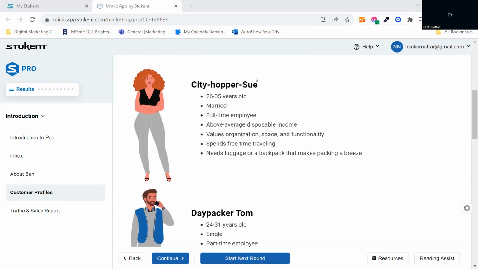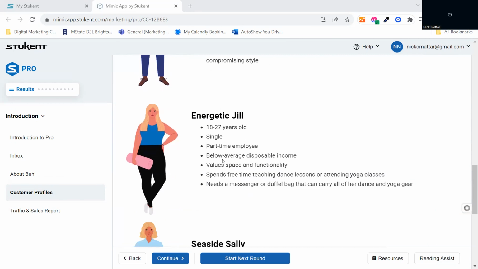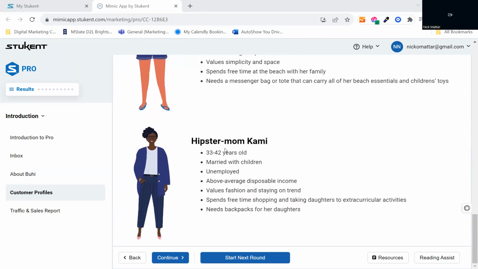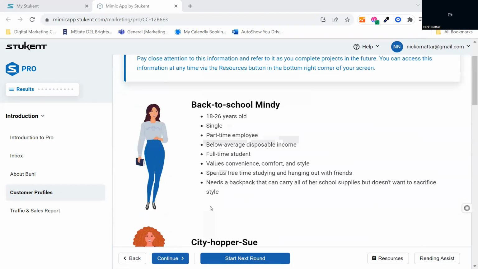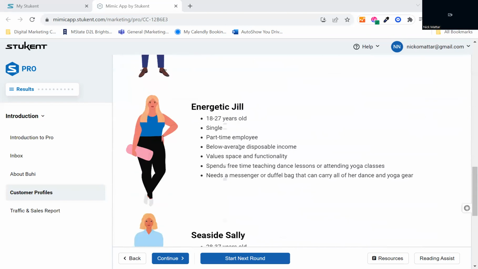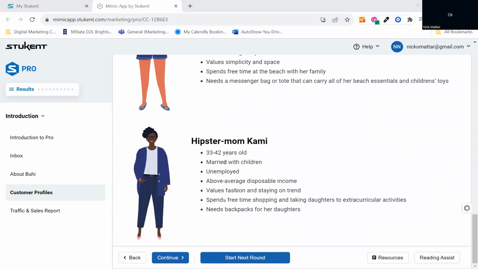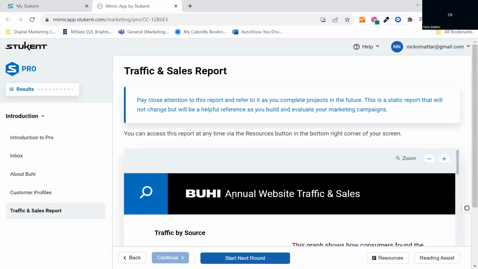So remember, there's Back to School Mindy, City Hopper Sue, my favorite, Daypacker Tom, and Up and Comer Raj, Energetic Jill, Seaside Sally, and then Hipster Mom, Cami, I don't know. But there's several people here, right? There's 7 of them. There used to just be 4: Mindy, Sue, Tom, and Raj, and then they added Jill, Sally, and Hipster Mom recently, it looks like. You don't have to memorize these people. Just remember that you can go back to these, but all of the material that you're creating needs to be with a customer profile in mind.